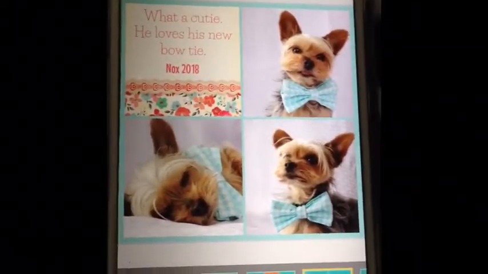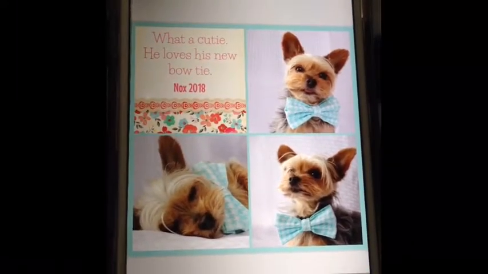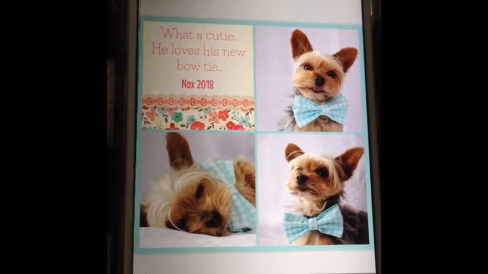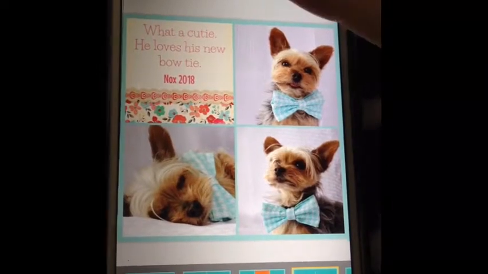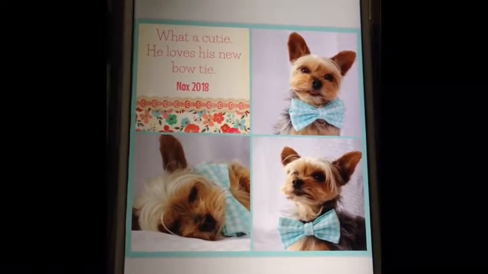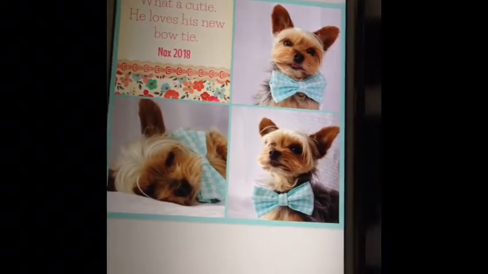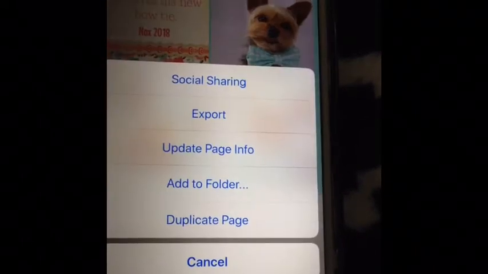So I do square corners. You can set that in your settings to always do square corners first, but it's your preference. Okay, click anywhere. I think my page is done. Now I'm going to export it.